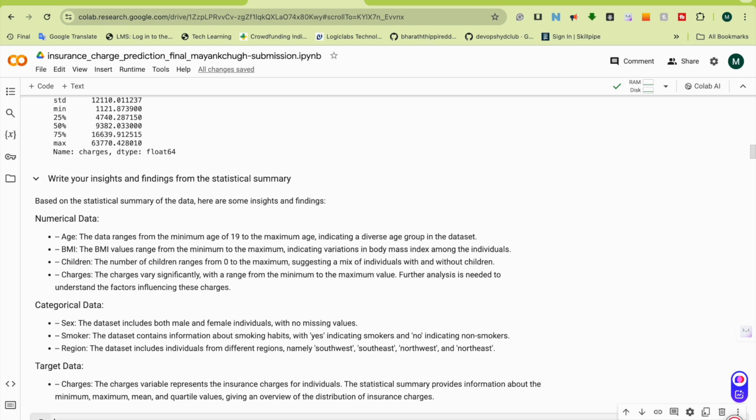Age: the data ranges from a minimum age of 19 to a maximum age, indicating a diverse age group in the data set. BMI: the values range from the minimum to the maximum, indicating variation in body mass index among the individuals. Children: the number of children ranges from 0 to the maximum, suggesting a mix of individuals with or without children. Charges vary significantly with the range of minimum and maximum value. Further analysis is needed to understand the factors influencing the charges.